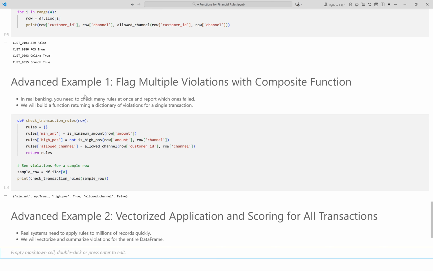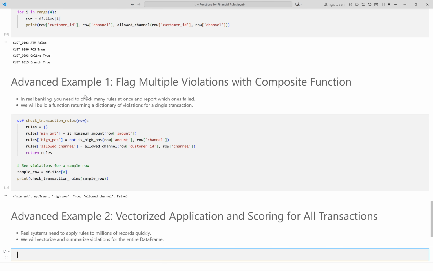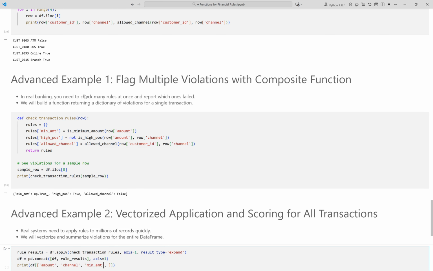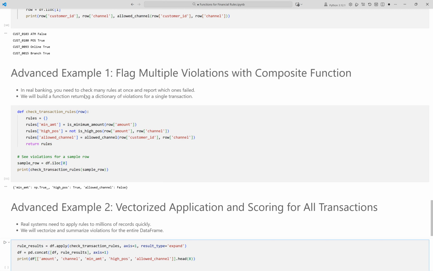Let us apply the composite rule function across the entire transactions table and append the results. Apply the rule function to every row and expand the results into columns. Concatenate the results with the original data frame for easy visualization and reporting. Show an example output including the original columns and the new flags.